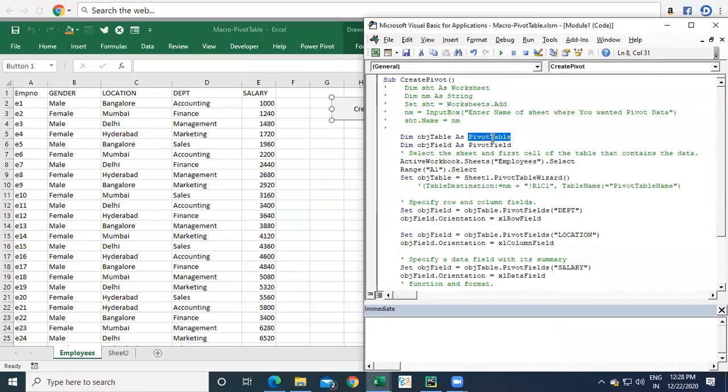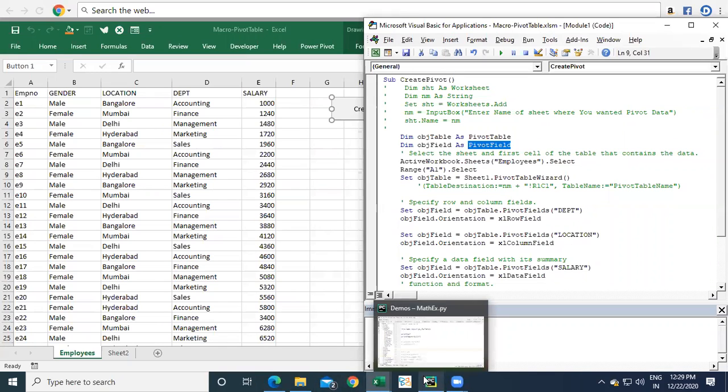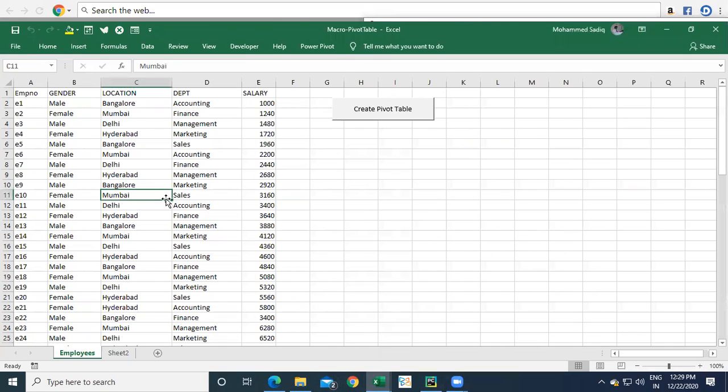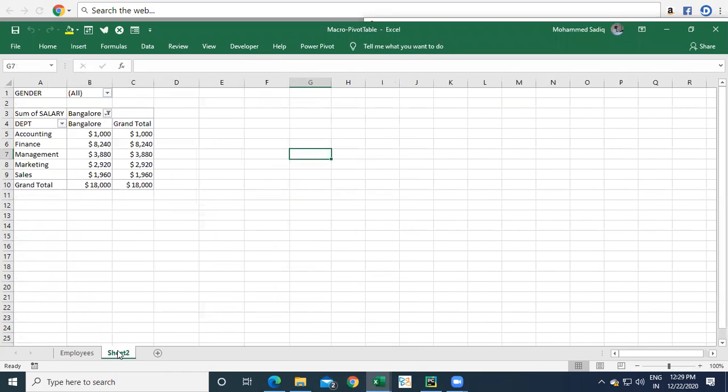When I say this is a variable of this class, these classes, the pivot table and the pivot field, contain a collection of properties and methods with respect to a table and with respect to the fields: what kind of calculations you want to do, what kind of formatting you want to do, where you want to place things, and all these things. So I have just declared these two variables of this particular type. Generally, whenever you're creating a pivot table, you'll have source data, and then you'll have a new sheet where this particular pivot output will be created.